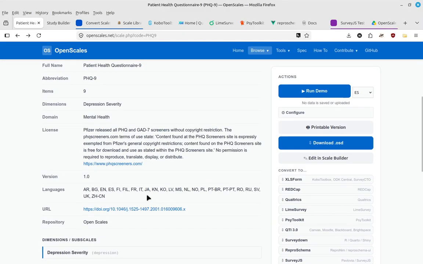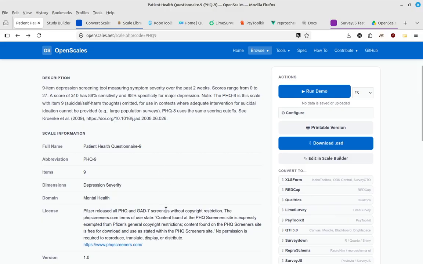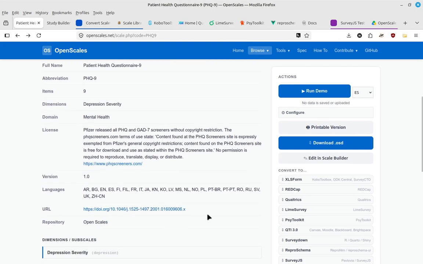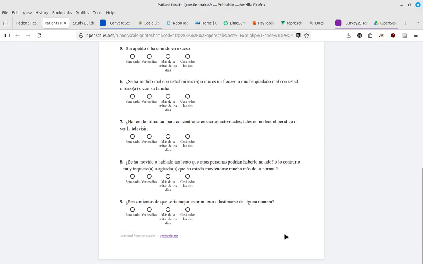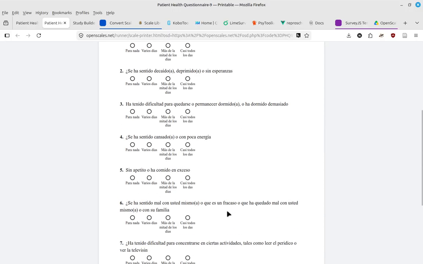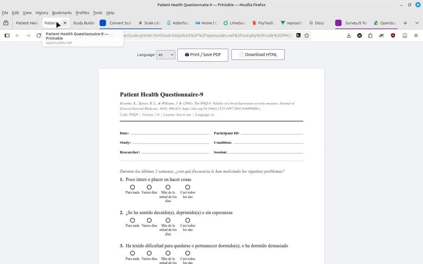Sometimes you want to look at what it looks like not in English, or make a paper and pencil version of these. I've selected ES for Spanish. If you select printable version, it will create this rendered version, which you could print or save to a PDF or download to HTML. You could copy it, download to HTML. You should be able to open it up in a word processor. You can see this is a reasonably good format, and you could easily take this and edit it however you want for any scale, any language you have.